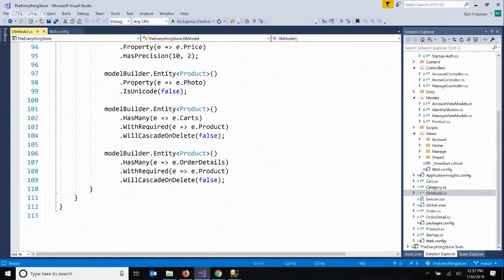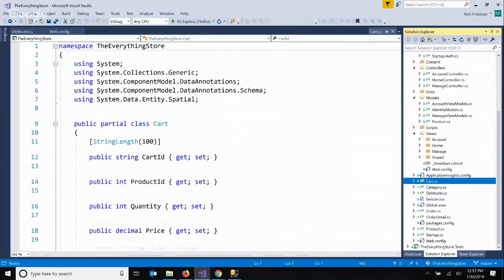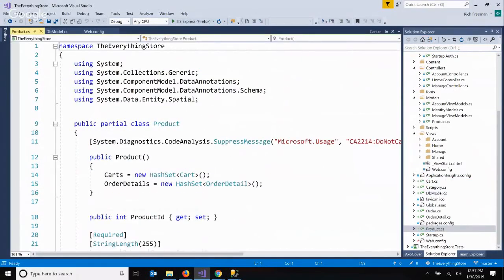And then we have all our model classes. We're going to have to move them because they're supposed to go in the models folder. So I created this in the root. I meant to create it inside my models folder. So here's our, for example, here's our product class.